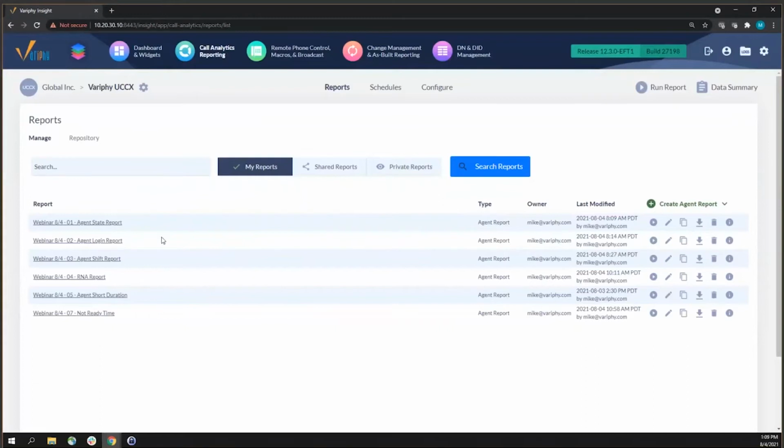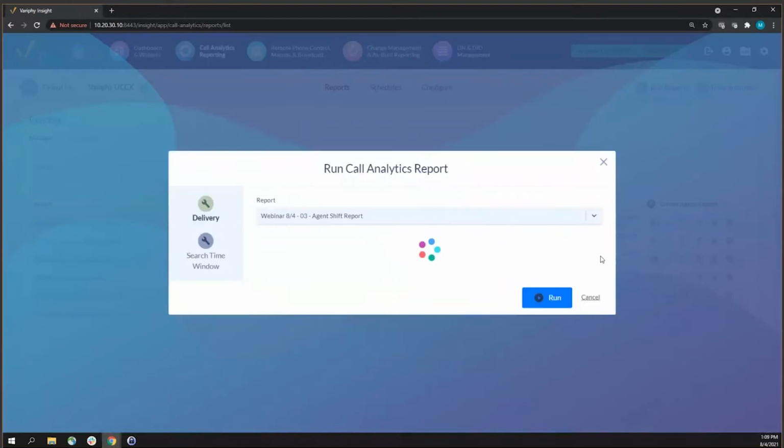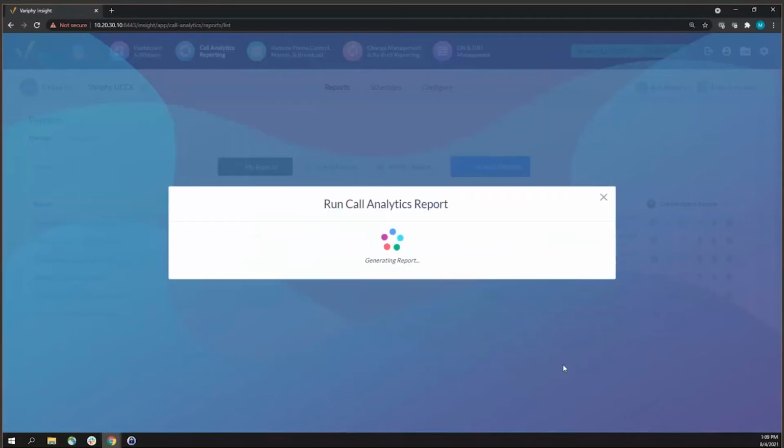Taking it a little further, building upon that report, I have what I'm calling the agent shift report. So I want to see not just when they logged in, but also when they logged out and how long they were logged in for. So I'm looking, I think, at 3 agents here.